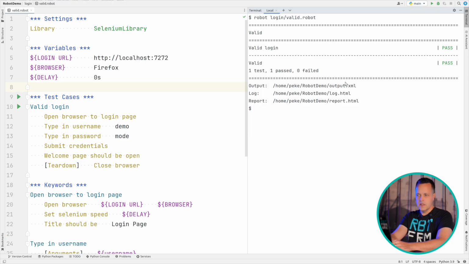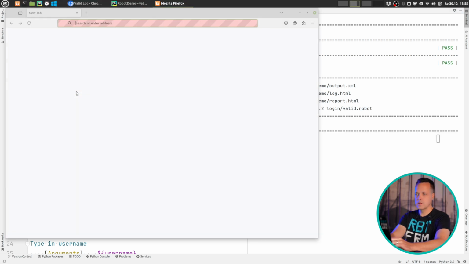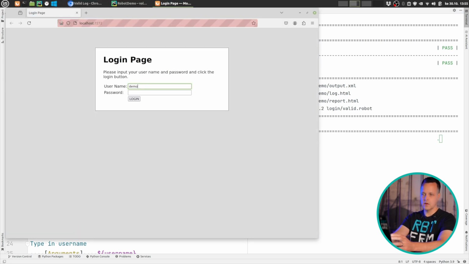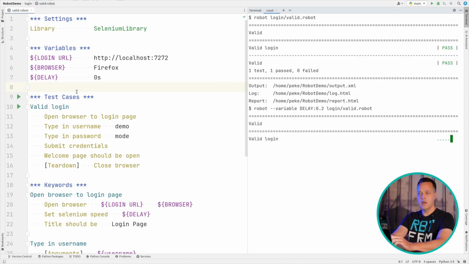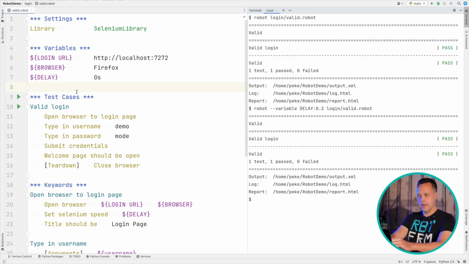It runs quite fast, so we can slow it down a bit by overwriting that delay variable here with some bigger number, let's say that, and it should run a bit slower. So we can see that it opens the login page, types in credentials, and then finally validates that we ended up in the correct place.